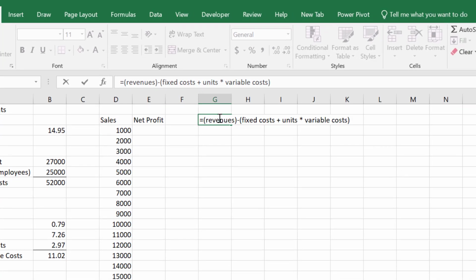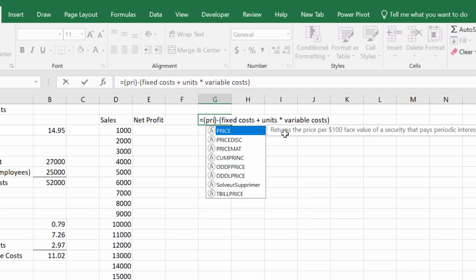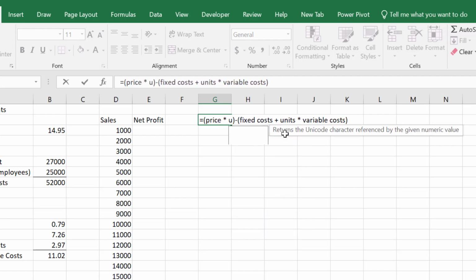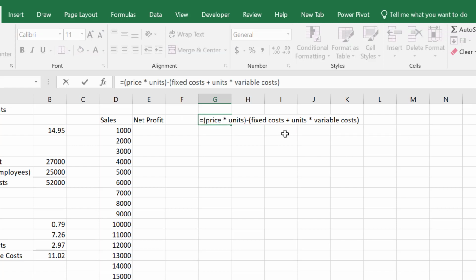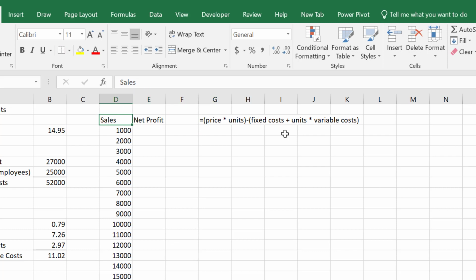But wait, what are revenues? Well, revenues are actually sales price, or price, times units. Whoops, and I just confused it. Let me put a single quote at the front of that formula, and that'll keep it as text. So let's change the sales to units sold so it matches our formula. And now we can build this formula and calculate what our revenue or our net profit would be based on the numbers we have on the left side.